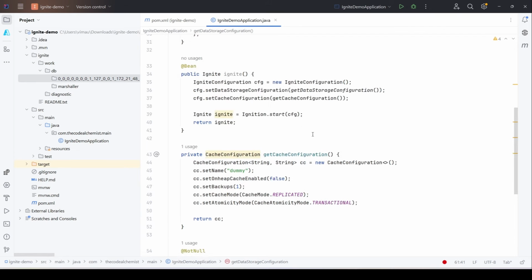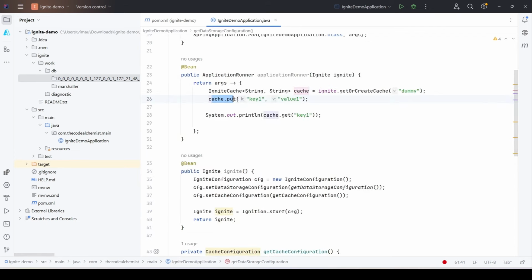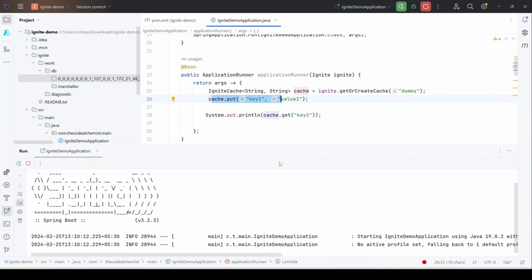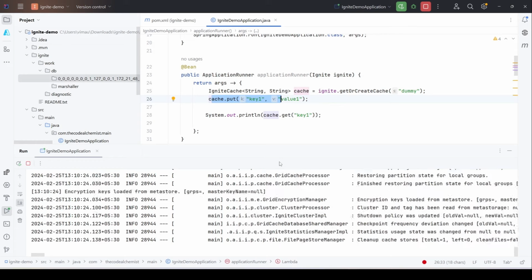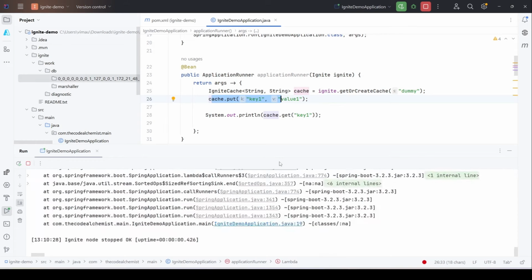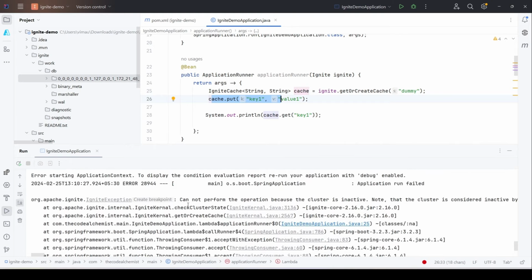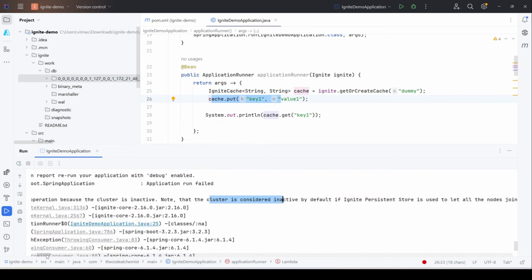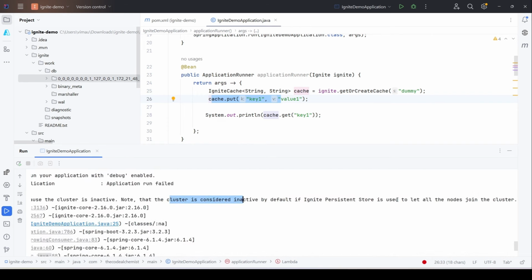Now let's start the application and notice first we will put the value in the cache. And here we see an exception. It says cannot perform the operation because the cluster is inactive. All right. What is this error? It says that the cluster is considered inactive by default if Ignite persistent store is used, to let all the nodes join the cluster.